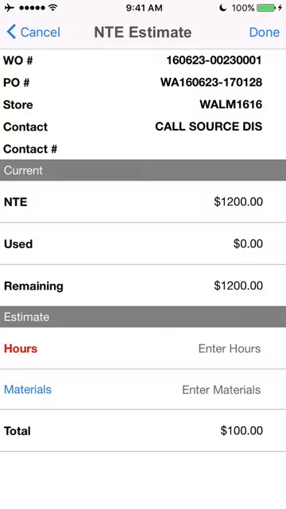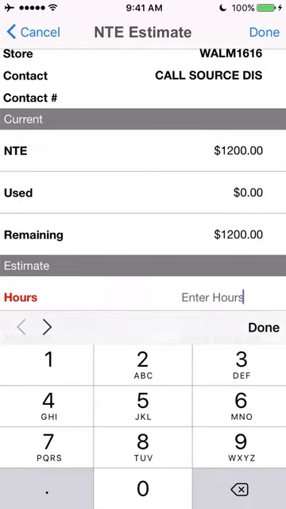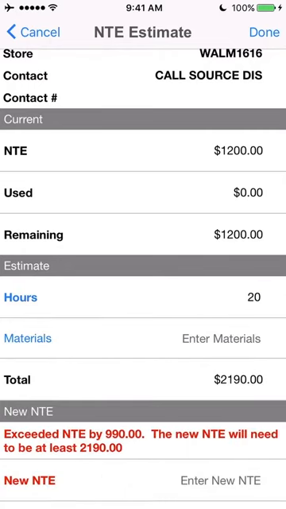At the bottom of the screen, the system will total your new estimate based on your latest assessment. For this demo, we will say 20 hours is needed to complete the project at hand. The total comes up as $2,190, which is more than the current estimate of $1,200. At the bottom of the screen in red, it states that the NTE has been exceeded, and it shows what the new NTE needs to be.